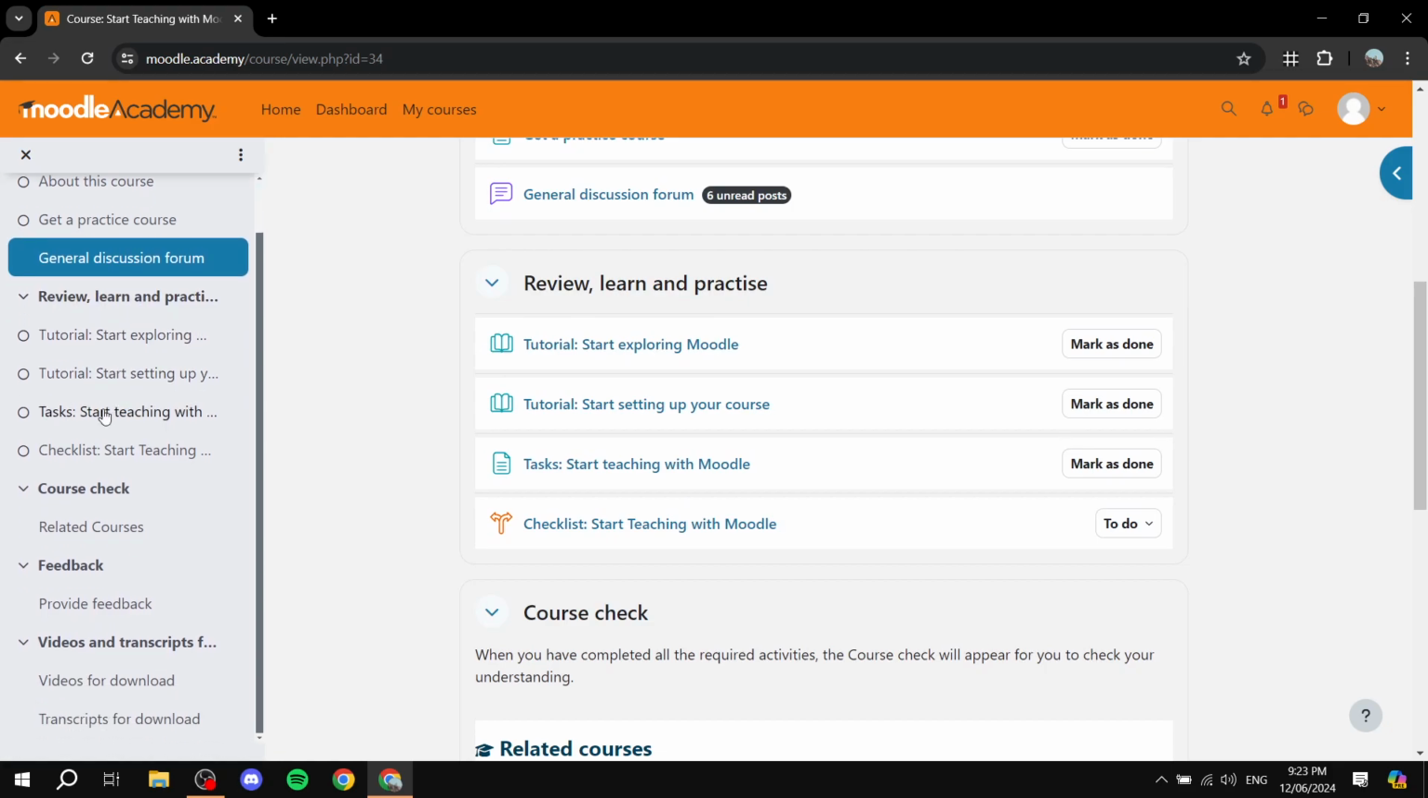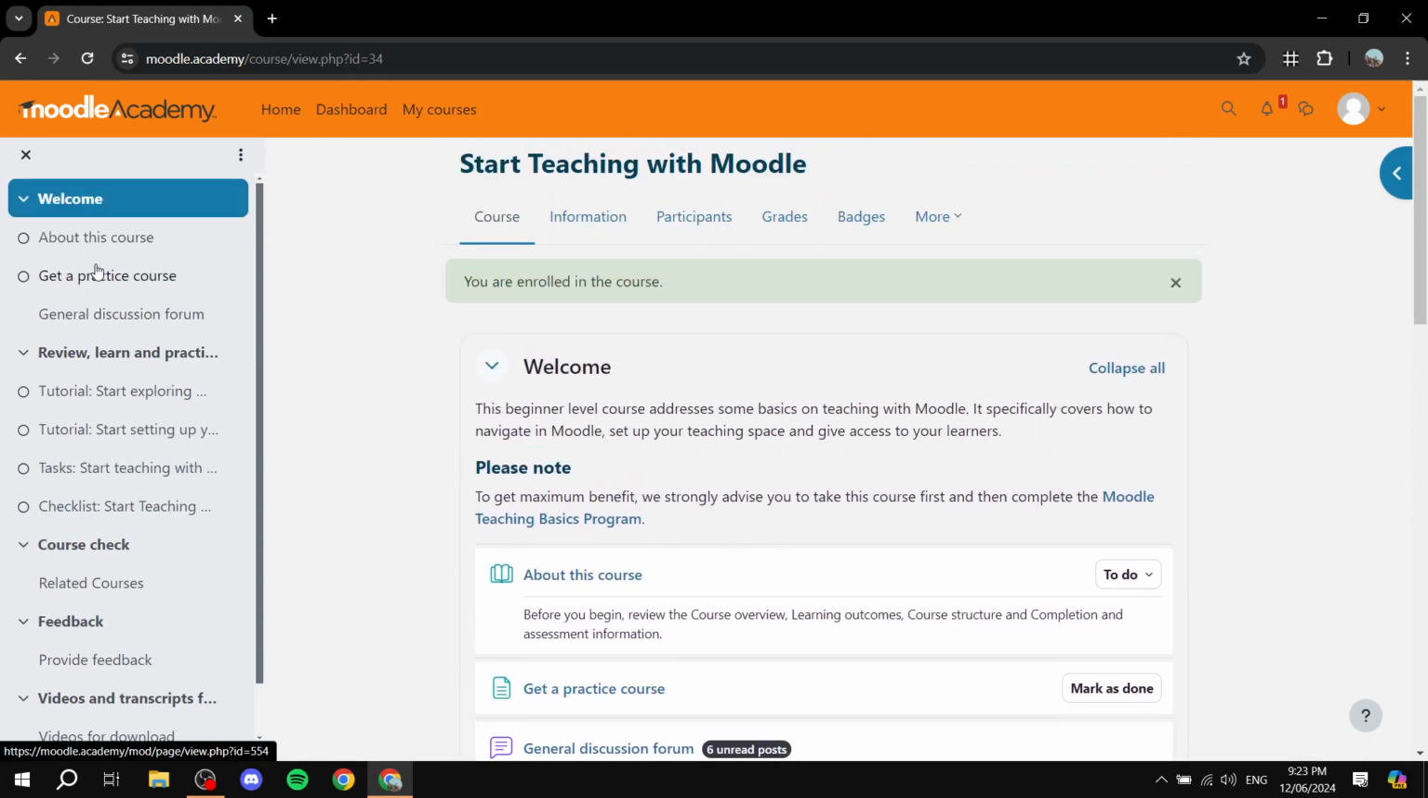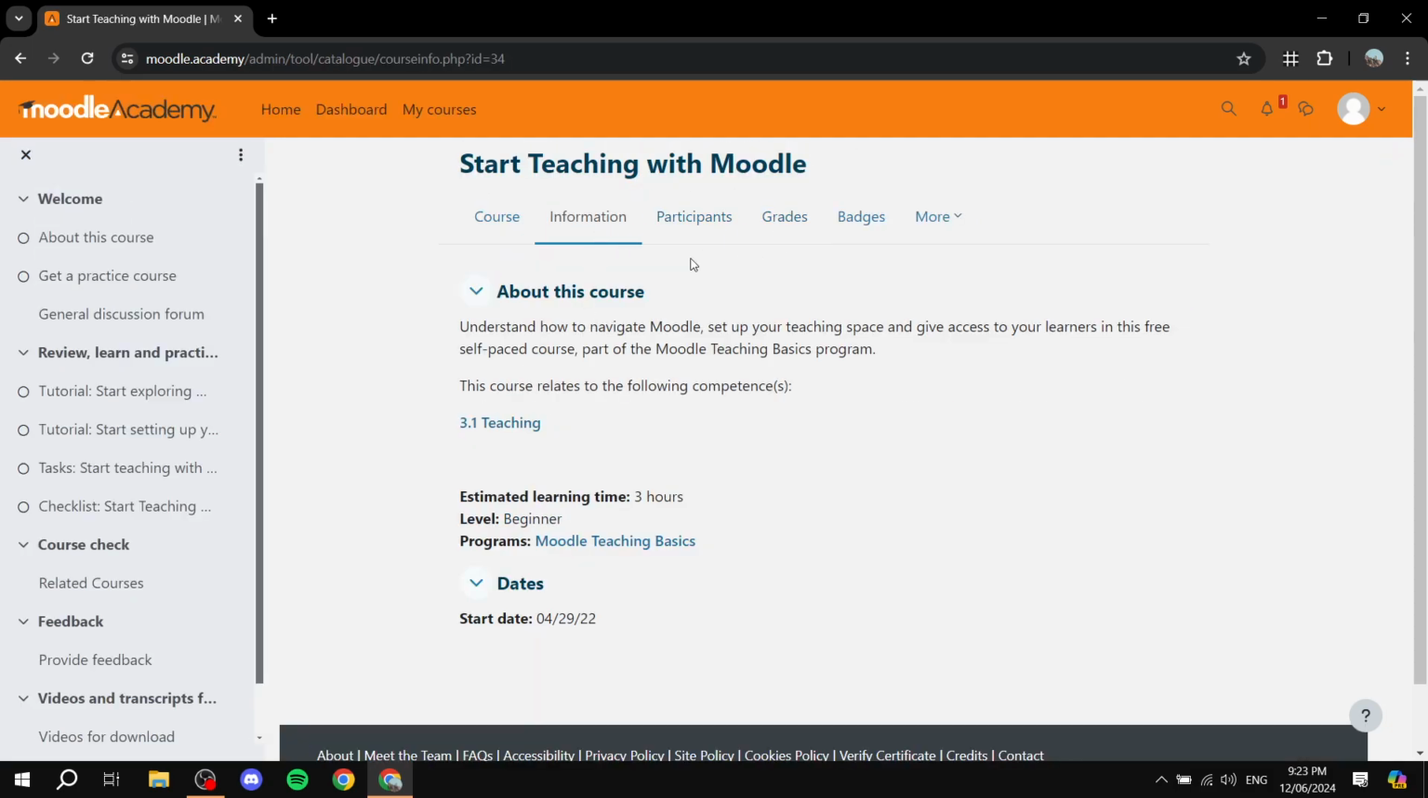And in here, again, you have the list of all the courses. And if you want to check all the courses that you have applied to, you can always go to the My Courses tab here on the top of the screen, which is going to give us a list of all the courses that we have. Inside the courses themselves, you can see the course information. You have more stuff to read about: this course, the participants, the grades, the badges, and more. All of those things are going to be available for you.